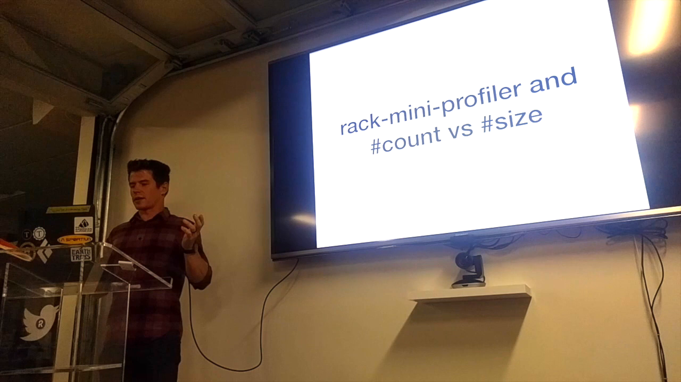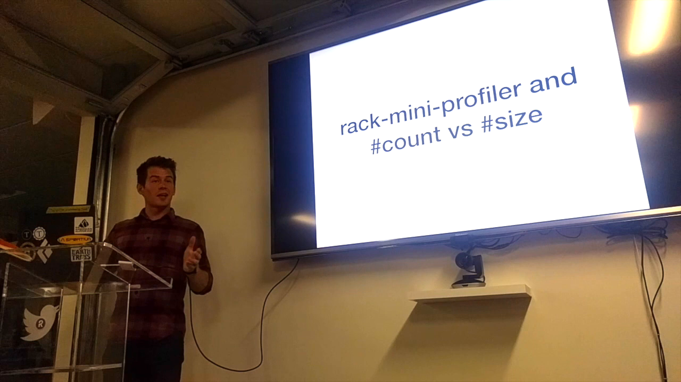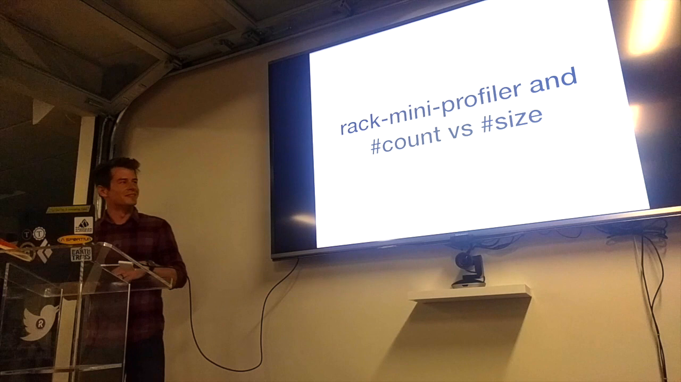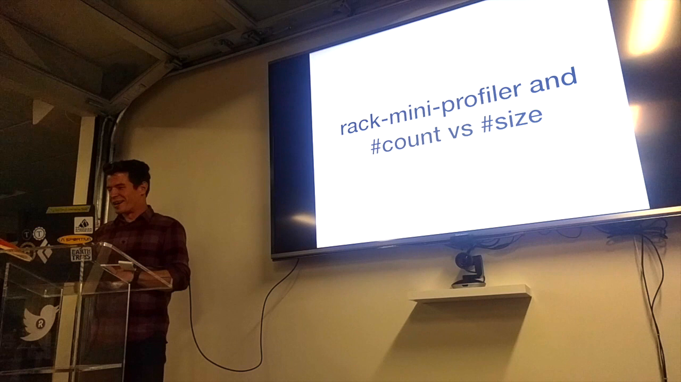So, Rack Mini Profiler and Count Versailles. Who's used Rack Mini Profiler? It is an amazing tool. You do one line in your Gemfile, and you know everything. Well, not quite, but maybe it's like looking at the sausage being made sometimes too, and you're like, really? Is this how it works? Okay, and then Count Versailles.